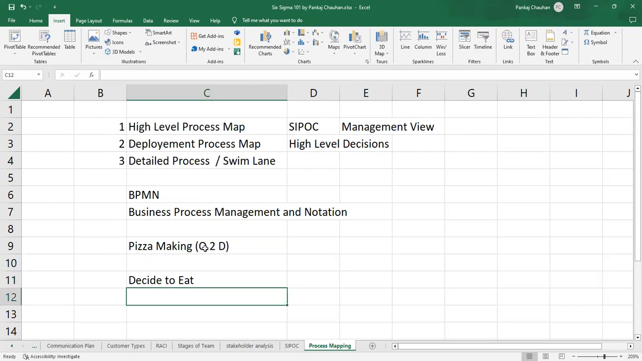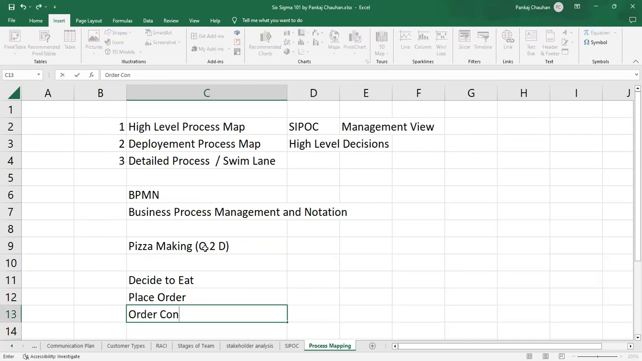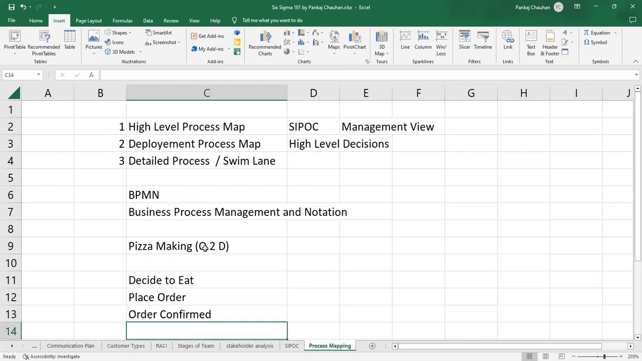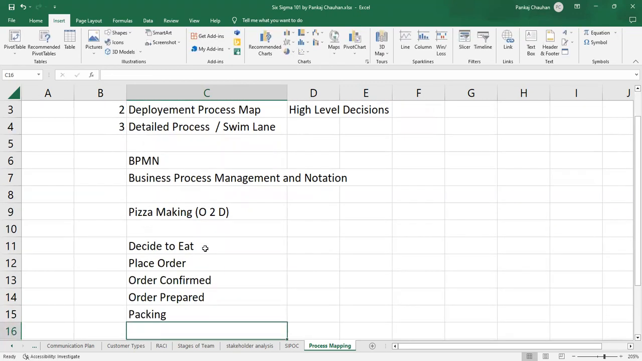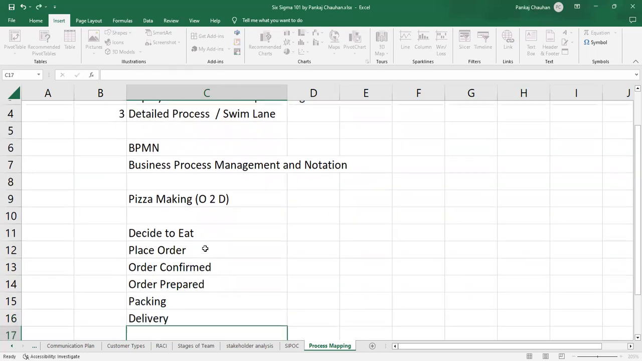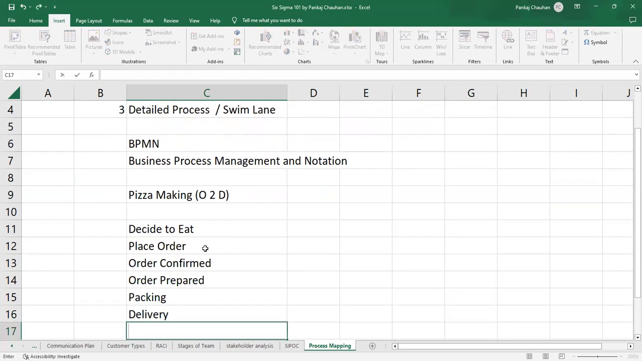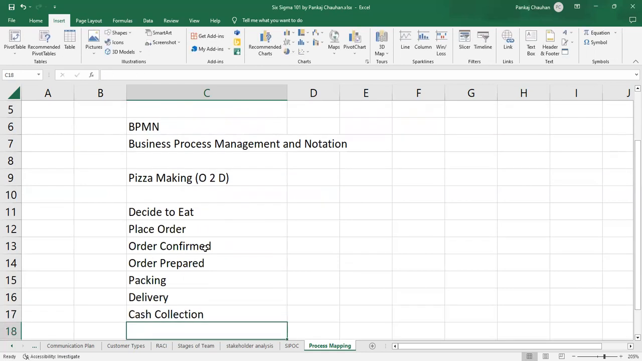This is the first step. Then you place the order. Then the order is confirmed. Then the order is prepared. Then packing. And then delivery. And finally, cash realization or cash collection, in case it's online, or cash on delivery. So these are the steps if you want to present to someone in a process map. How will we be presenting this?